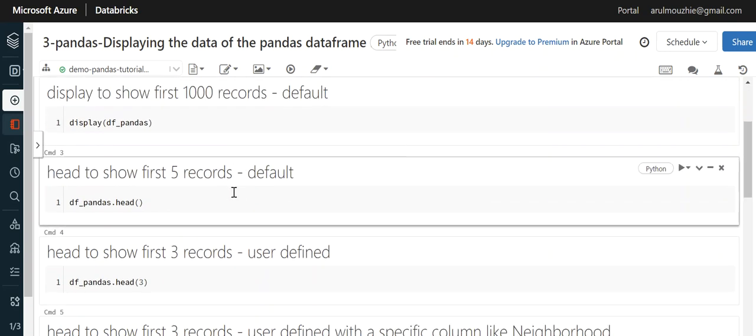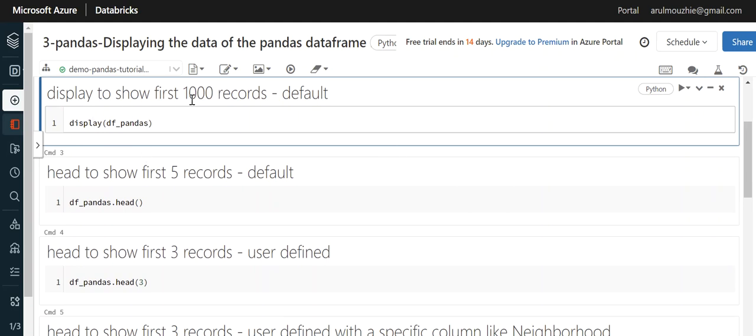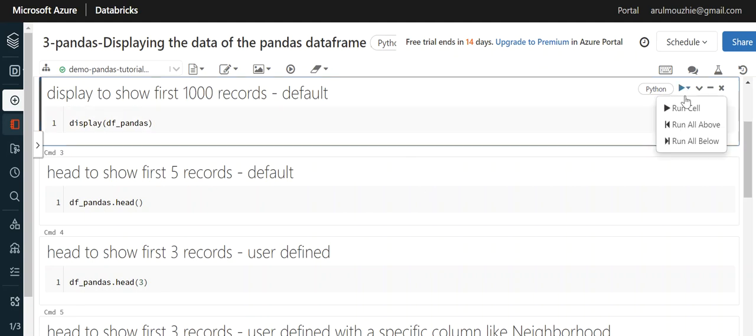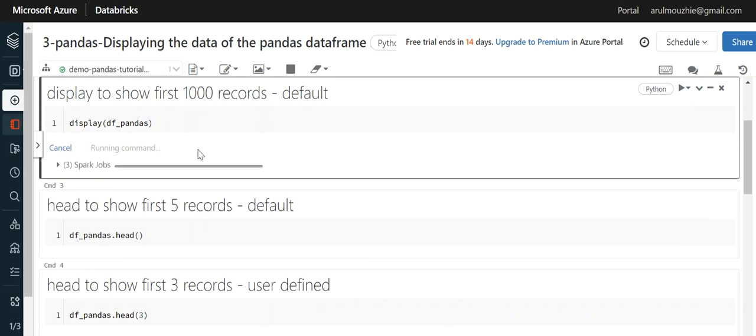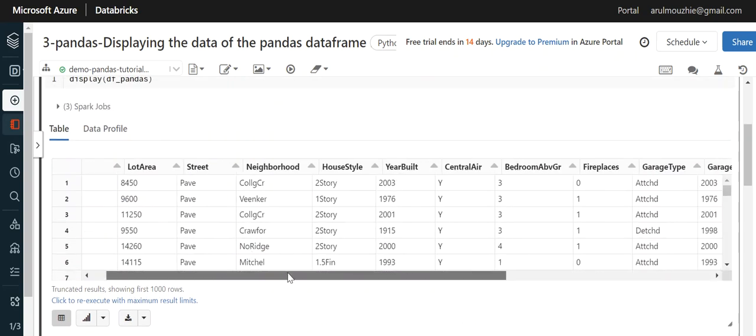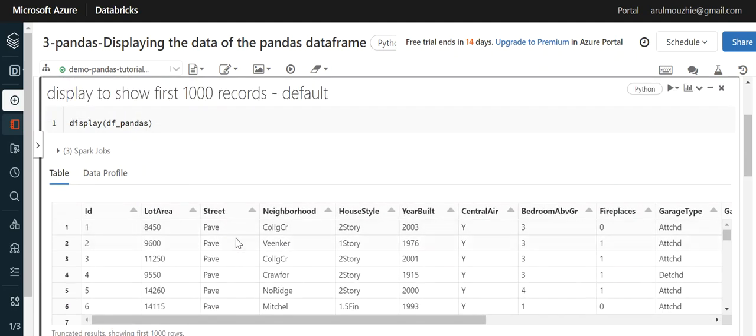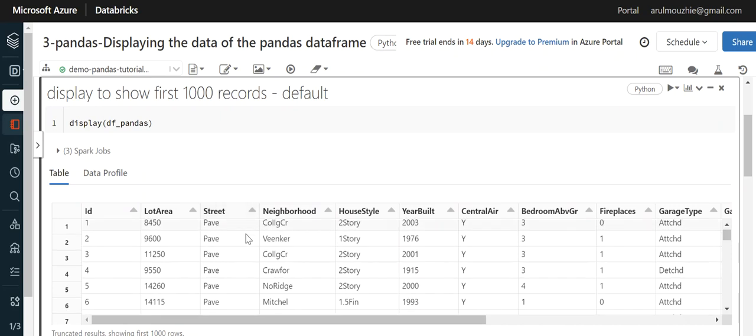So this is the first command I am using, which is the display function, to display the first 1,000 records. By default, a display command brings the first 1,000 records. So we will see what that data is. Here you can see it is showing the first 1,000 records, and all the columns with values are coming. So this is the sample data that is provided.